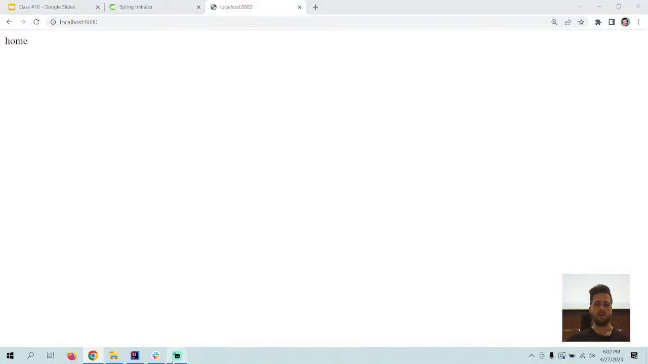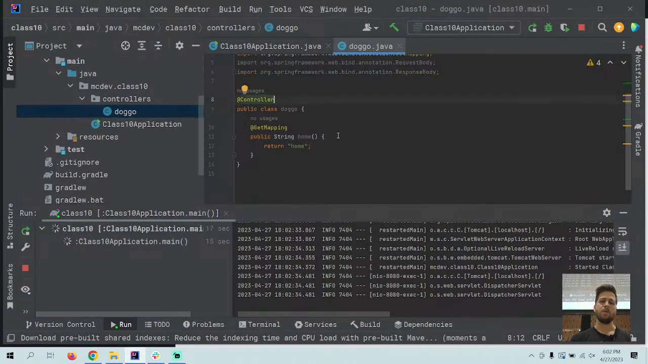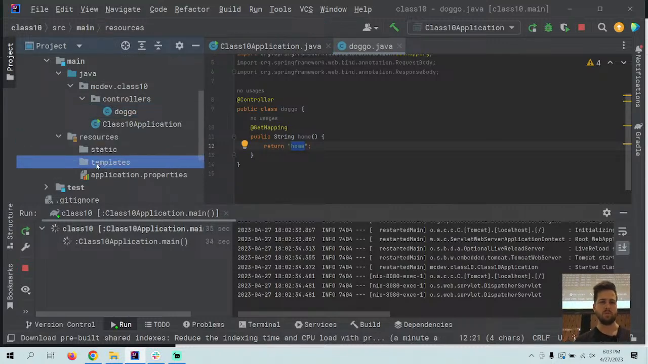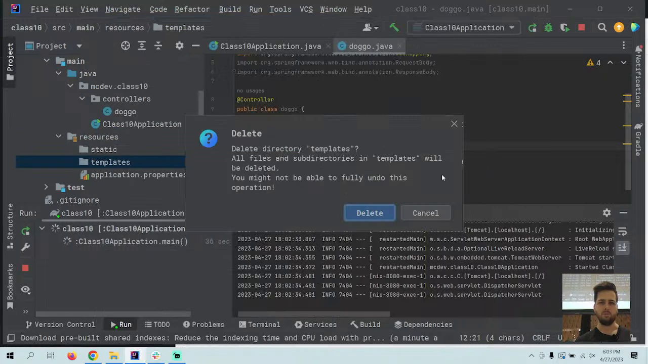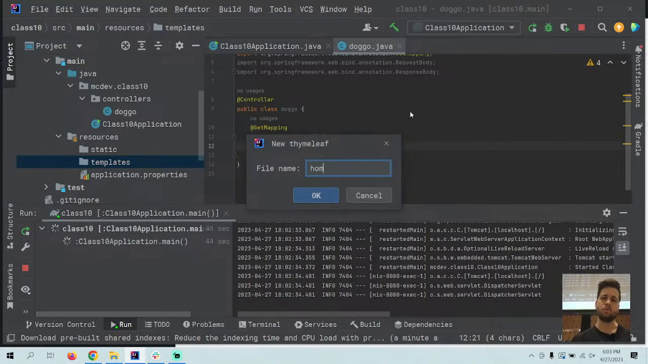At this point, we may have a bit of an idea of how to do this, but I'm going to turn this into a question. How can I, instead of just returning the text home, return a Thymeleaf template called home? Any takers? Yes. Add one to the resources folder. Okay. Under resources, I'm assuming templates. Add a new, oops, cancel. Add a new HTML file. This is my own preset called Thymeleaf, and we'll call it home.